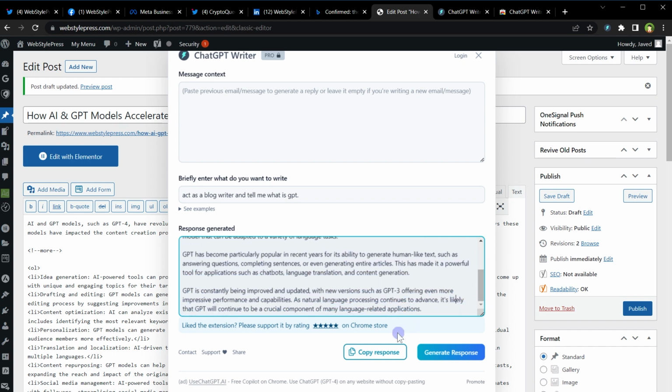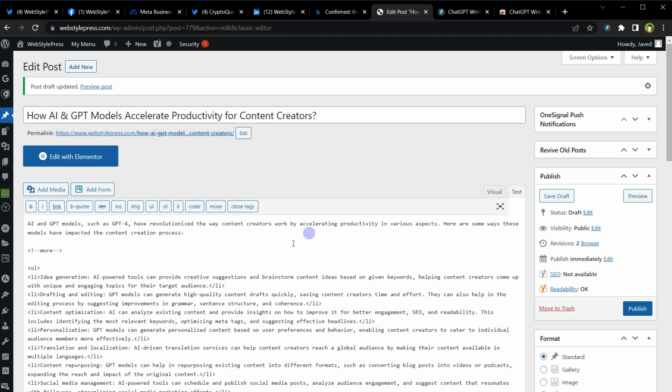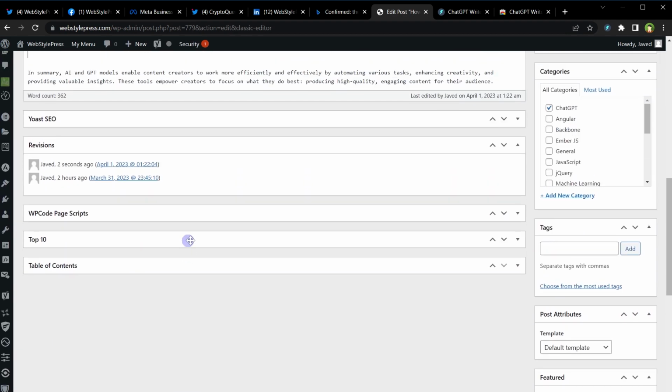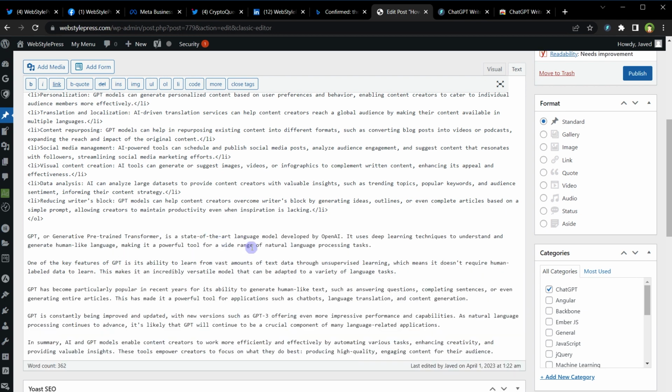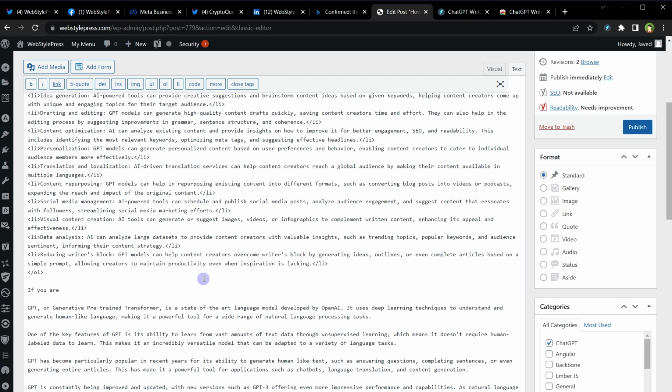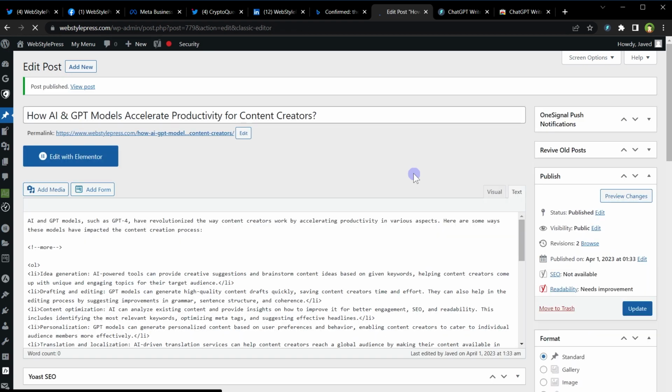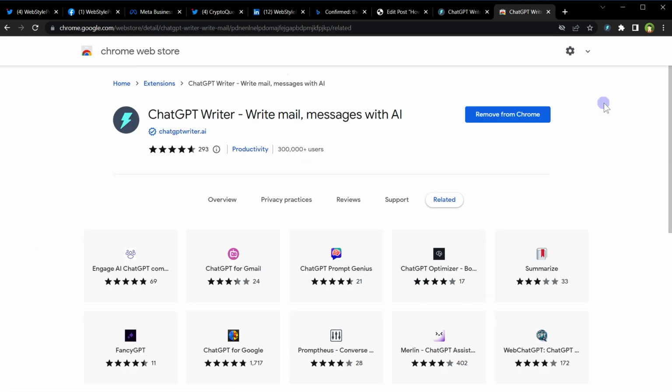Okay, interesting. Copy response, and now I can use it here. Paste. Save draft. Or let's just publish it. See how easy it is.